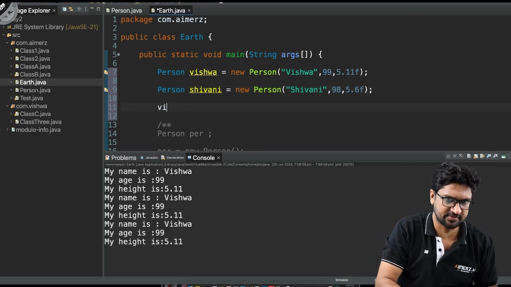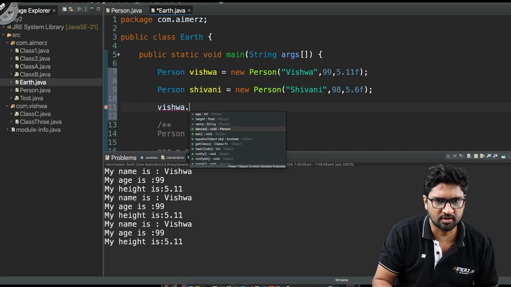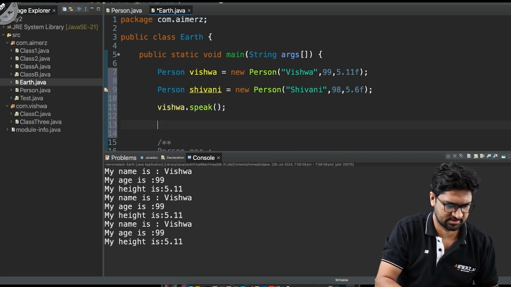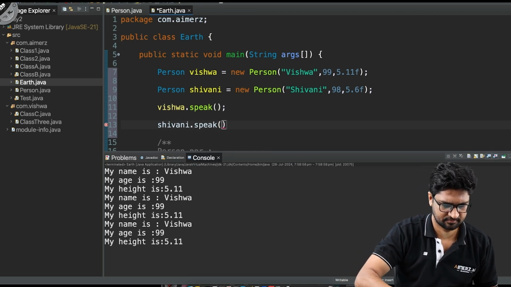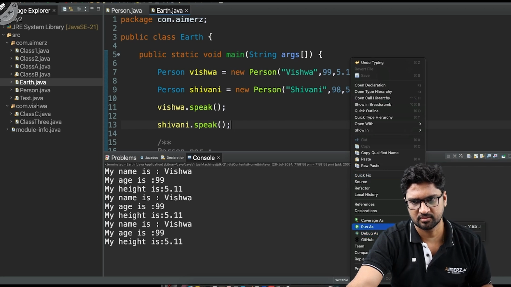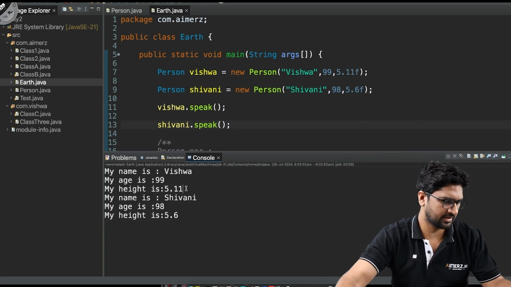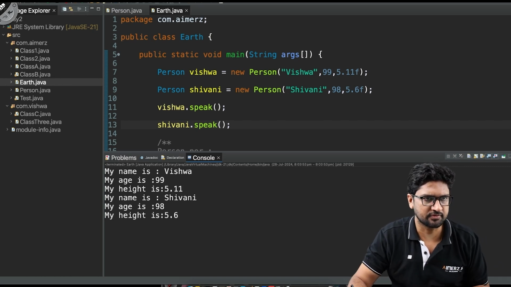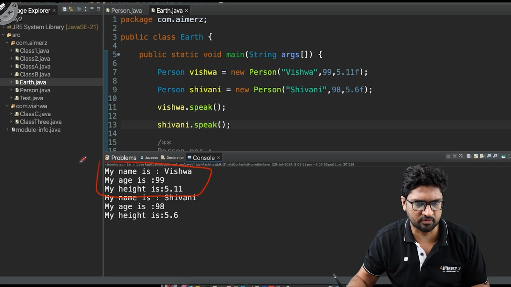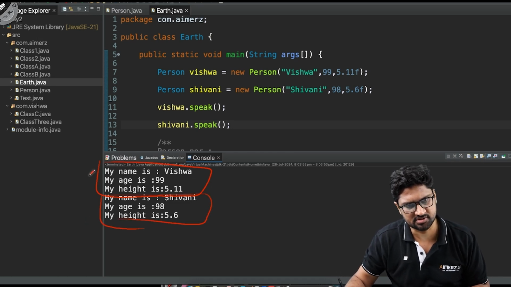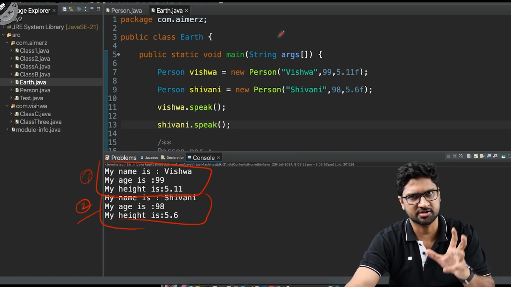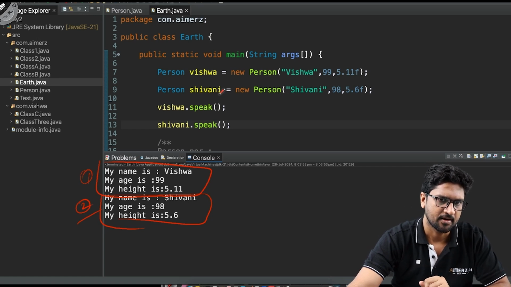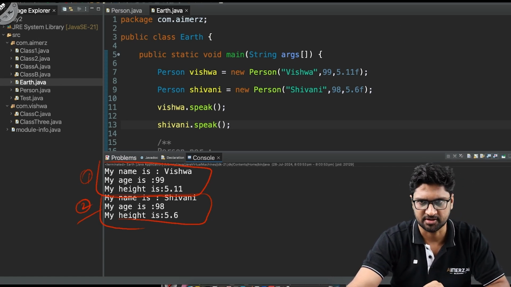Now if I call these functions, like Vishwa.speak, or Shivani.speak, we will find that there's a little difference. If I run this, if you see here in the bottom, for the first object it is saying my name is Vishwa, height is 5.11, and this is for the second object which is Shivani. Fair enough? Cool. So we have seen how constructors are used, and how objects can be created from the class using the constructor.